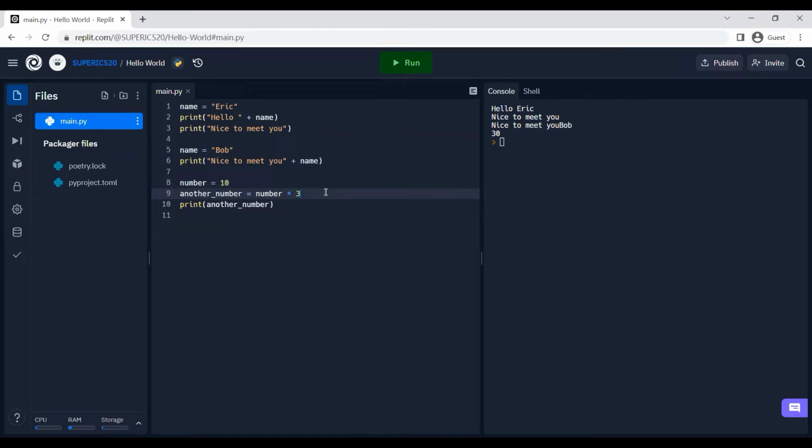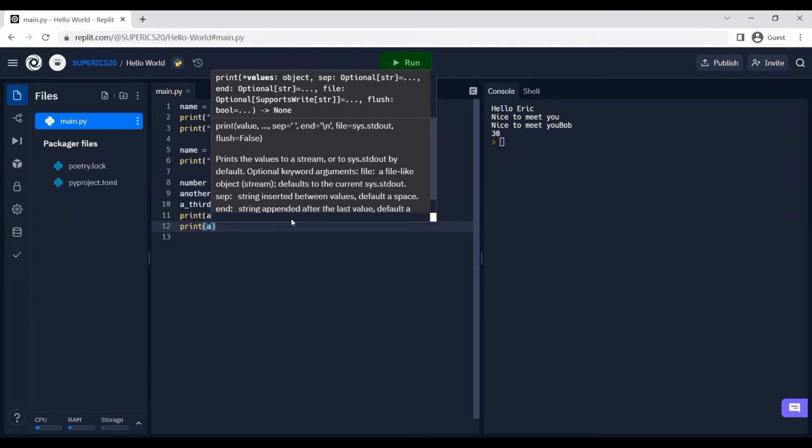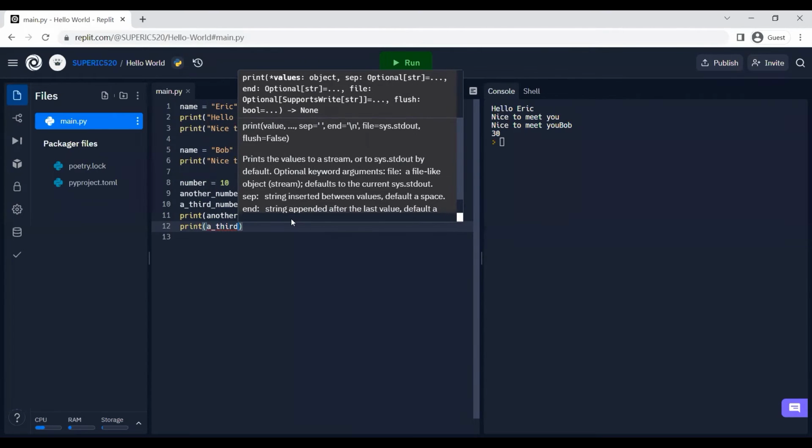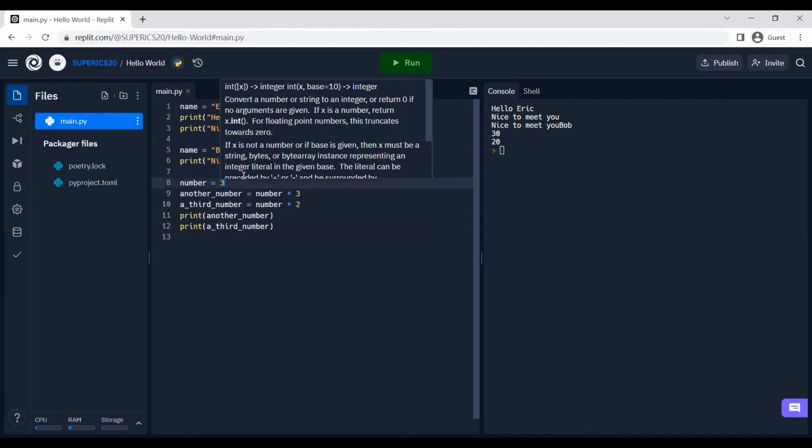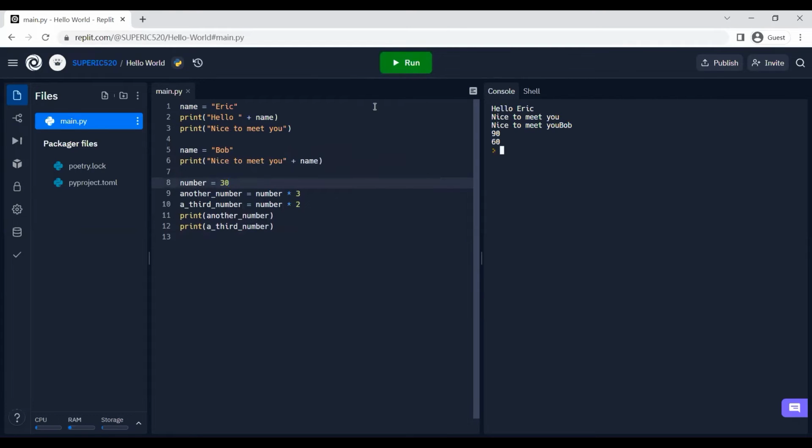Now, you may ask, how is this useful? Well, what if I make a third number and we want it to be number times 2, and then we can print a third number. Well, when I change number, both of them change, right? And if I didn't have this number variable, I would have to change this in two places. So this way we only have to change one number.